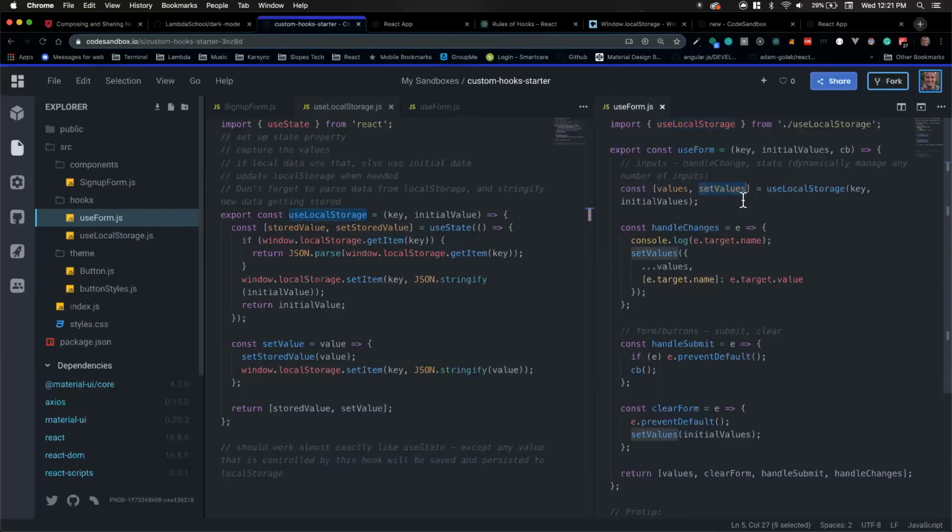So set values is set value. So when we invoke set values, we're invoking this function here. Whatever we pass into set value, that's going to be passed in as value and saved on local storage. So we're calling set values here in handle changes. So when we type into our input, handle changes gets called and passes in an event and passes in an object to set values.